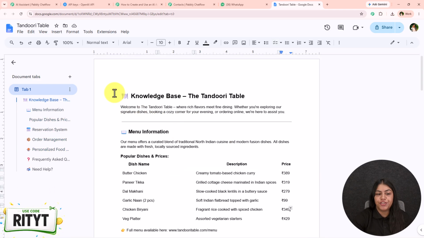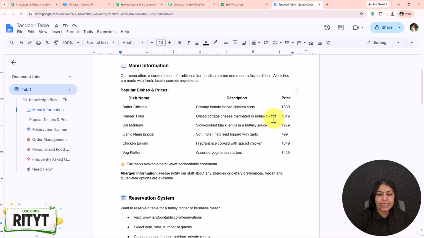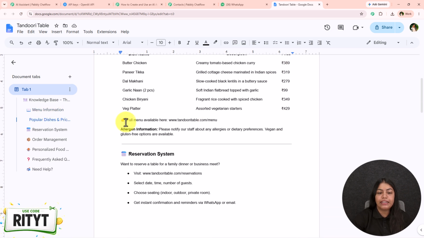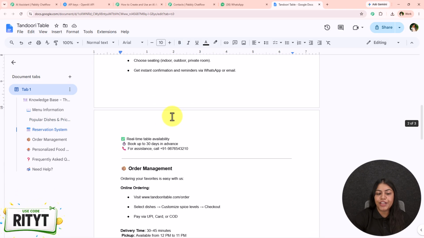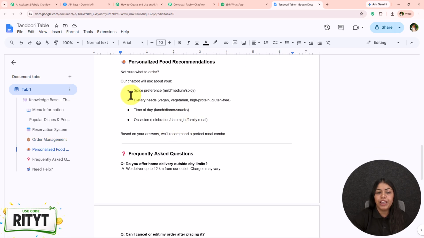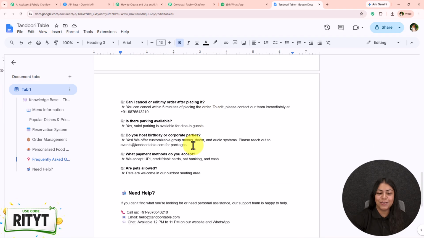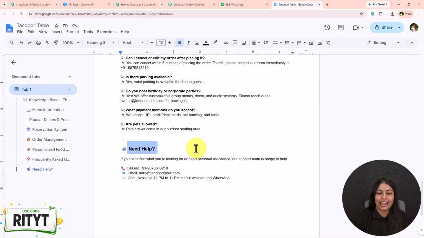So first of all, as a restaurant, you have to enter your introduction, then the menu information, the dish name, the description, and then the price. You can also enter the link for the full menu. You can enter the allergen information. You can enter the reservation system information, order management, personalized food recommendations, and over here you can see that this chatbot is going to ask the spice preferences, dietary needs, time of the day, and the occasion too. This is very important that you also include this. You can also include some FAQs like this. You can also create this amazing knowledge base. At the end, just enter the call, email, and the chat details.